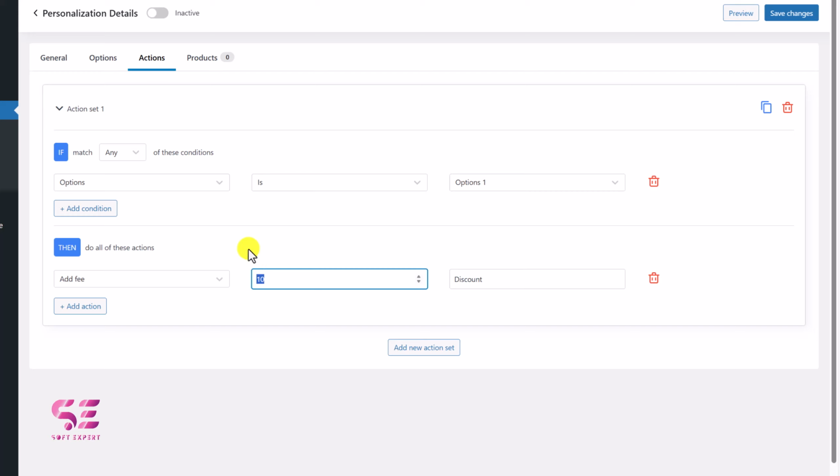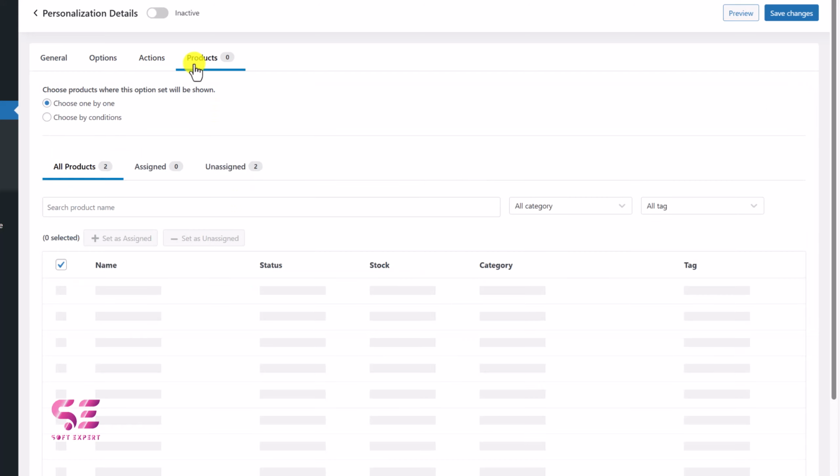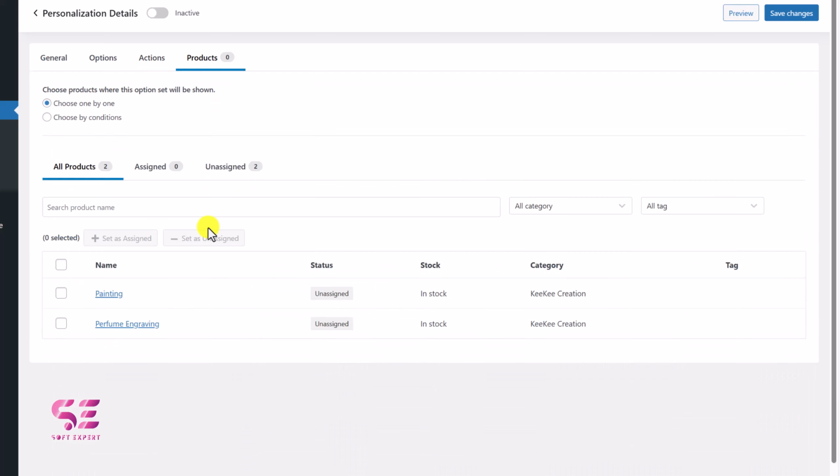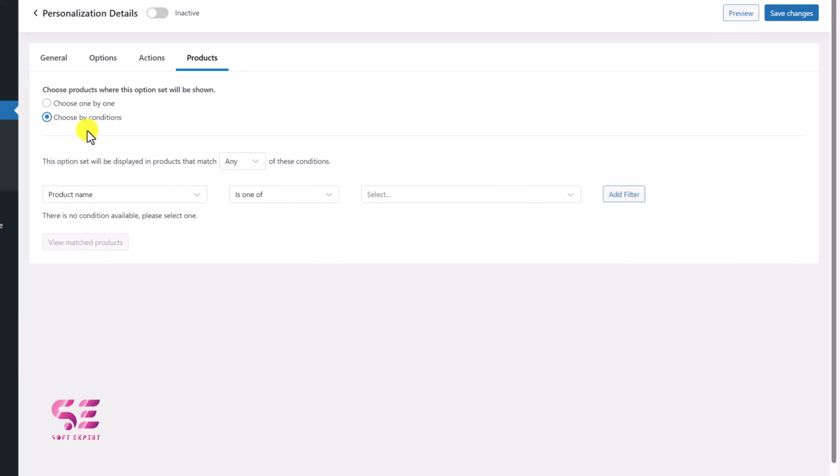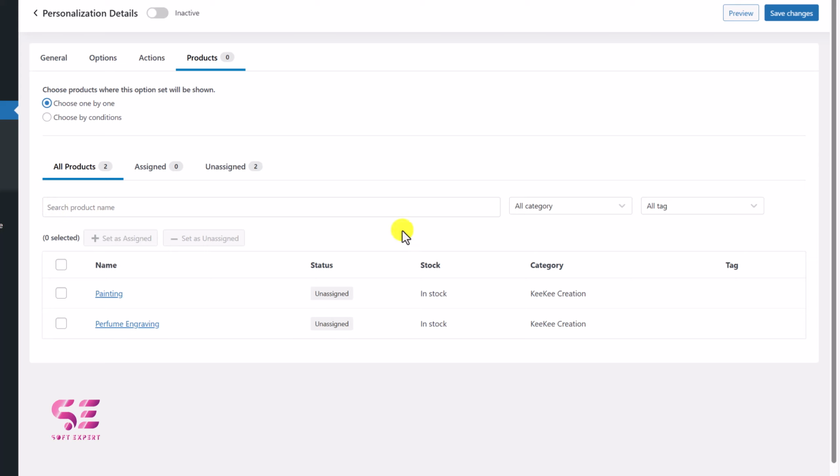And then the last and most important step here is the products. So here you can assign these options to a specific product, to a specific category, or to all products, okay. So choose one by one, choose a condition where you can again decide a condition, and then you can search for a specific product, a specific category or tags. But as we have only these two products, so I'll assign this option to one product for now, okay. Let's select it and then click on set as assigned. Now you can see this is assigned, so let's save our changes.